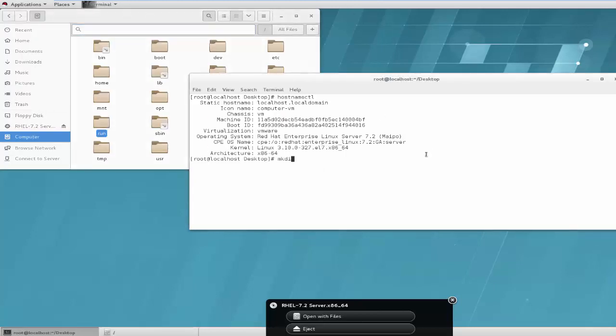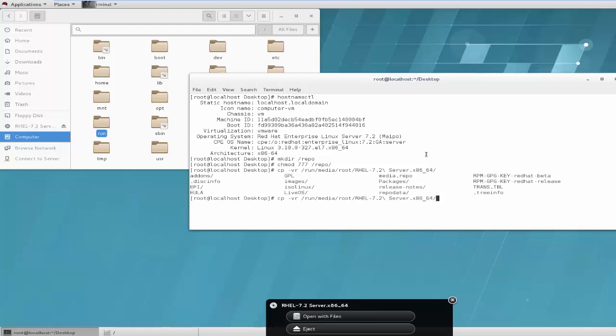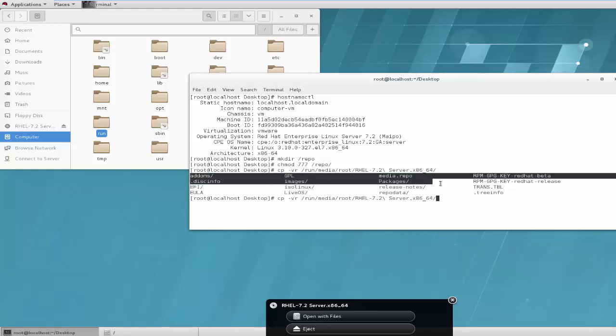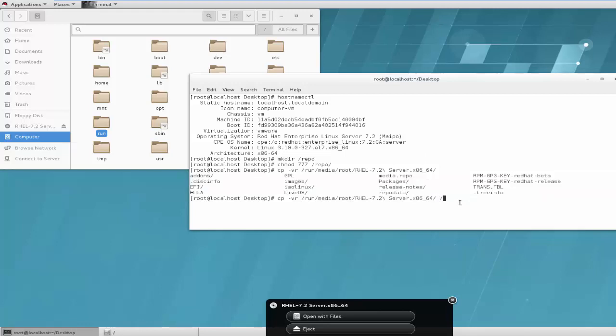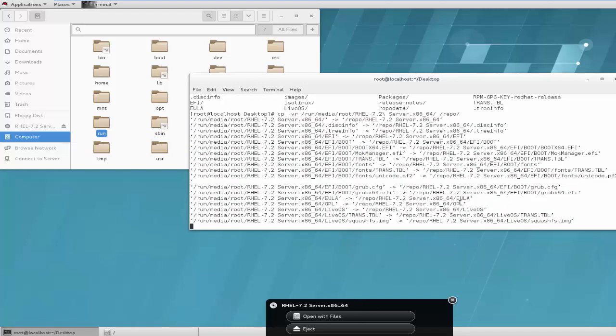So first of all, I'll make this directory called repo, and then I give it permission 666 so that it can be accessible. After this, I now copy with cp -vr, and I navigate to where the files are. So this is it. These are the files we have. This is what I need, these packages, but I will copy everything in it to the repo directory, and we can see the copying process. It has started copying all these files.